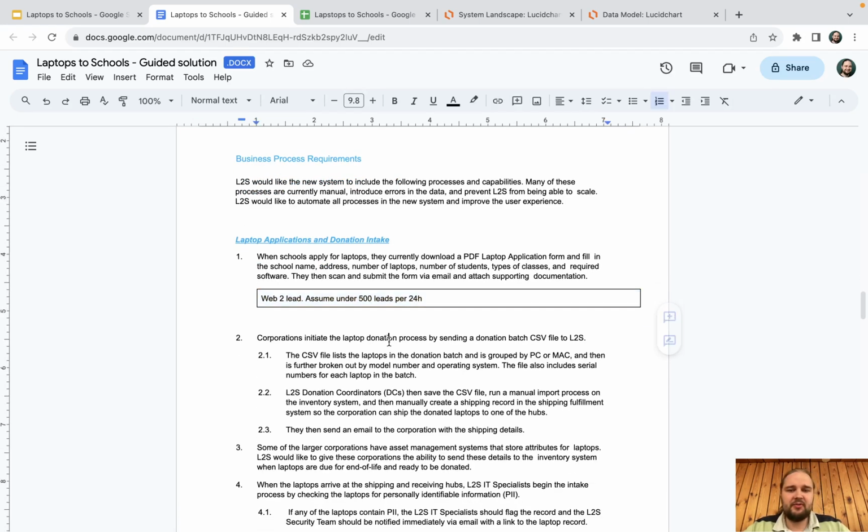Corporations initiate the laptop donation process by sending a donation batch CSV file to donate laptops to schools. The CSV file lists the laptops in the donation batch and is grouped by PC or Mac, and then is further broken out by model number and operating system. This file also includes serial numbers for each laptop in the batch. And then the coordinators save the CSV file and run a manual import process on the inventory system, and then manually create a shipping record. Okay, so that's the current process.